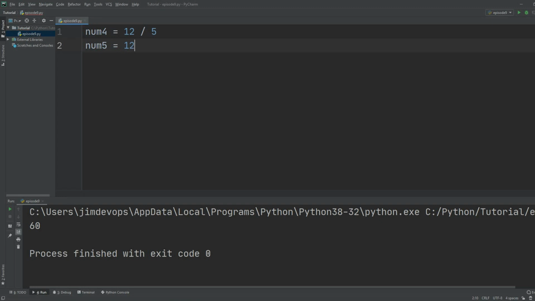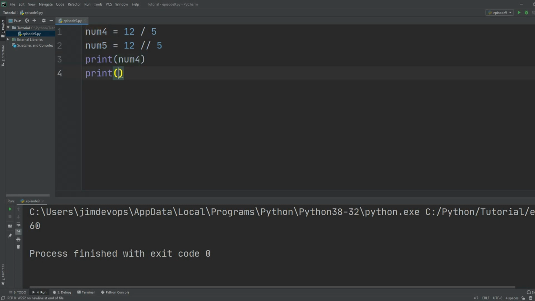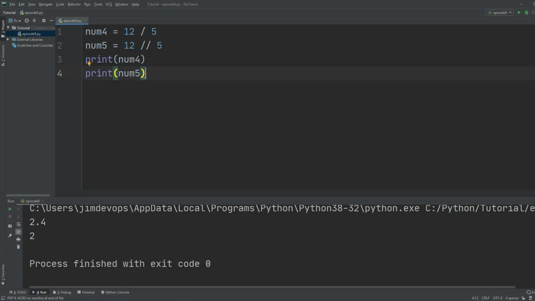You can have num5 is equal to 12//5, and what this is going to do is very interesting. I will show you in a minute. So we will print num4, and right after that we will print num5. Now what the single slash is going to do is very obvious. It is going to give me the pure result, which is 2.4, but what double slash is going to do is give me the first integer that is closest to it, but not the biggest one, just the smallest one.